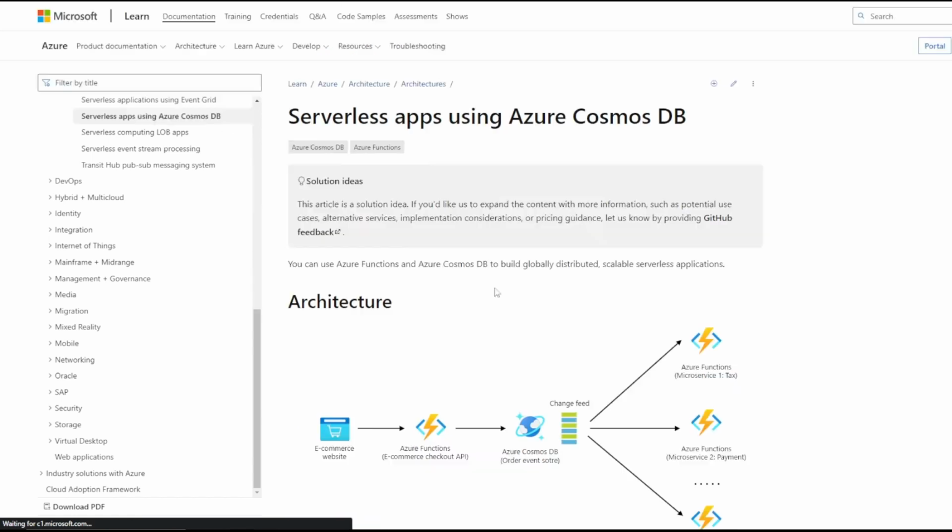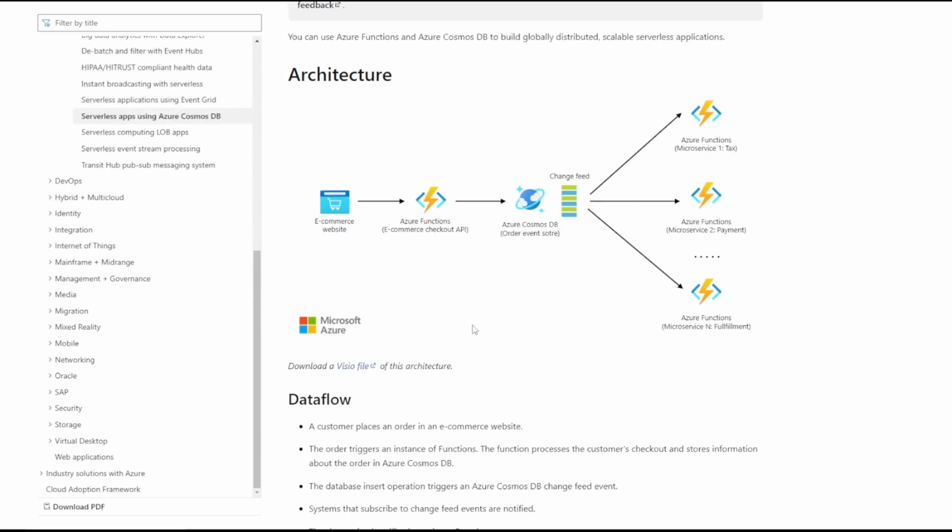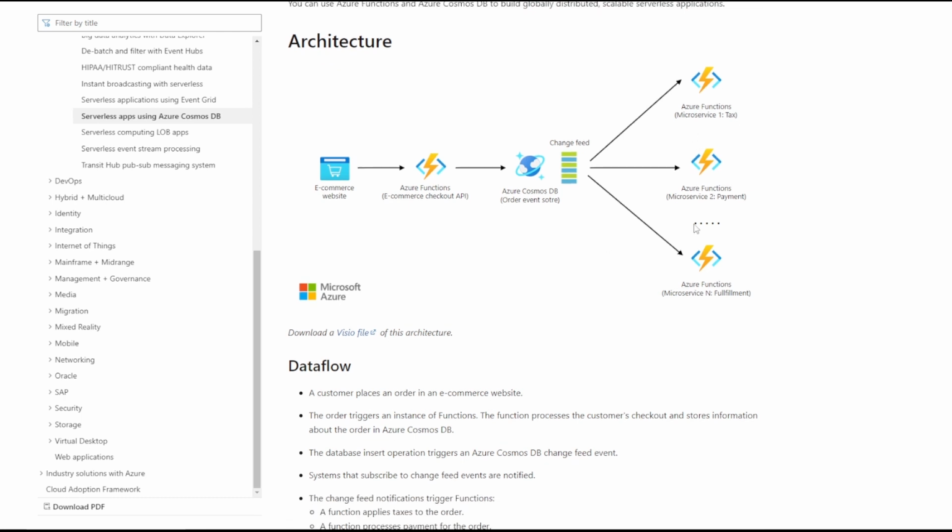Let's go to another use case. In this use case, a customer places an order in the e-commerce website. The order triggers an instance of a function. Then the database insert operations trigger Azure Cosmos DB change feed events. Now it can be parallel as well. So here we can see there are three different kinds of functions. One for the tax, another for the payment, the third one is fulfillment. So there can be many other functions that can be triggered at the same time.